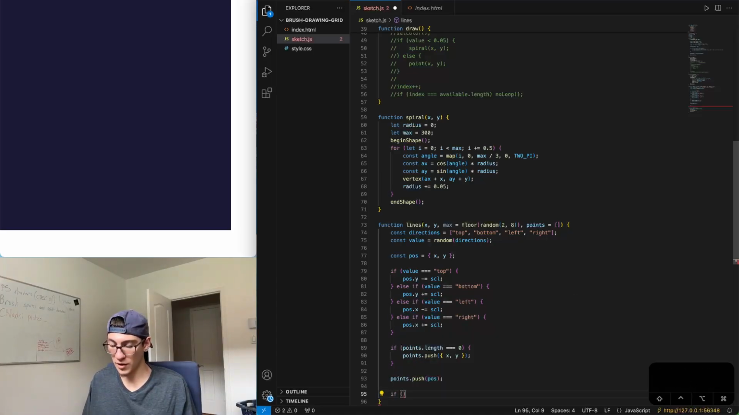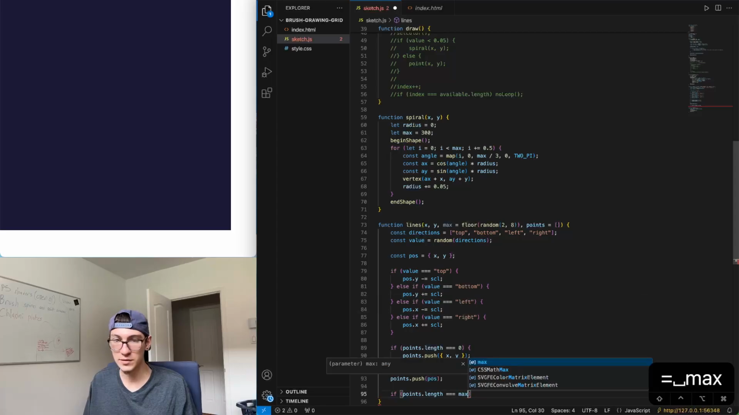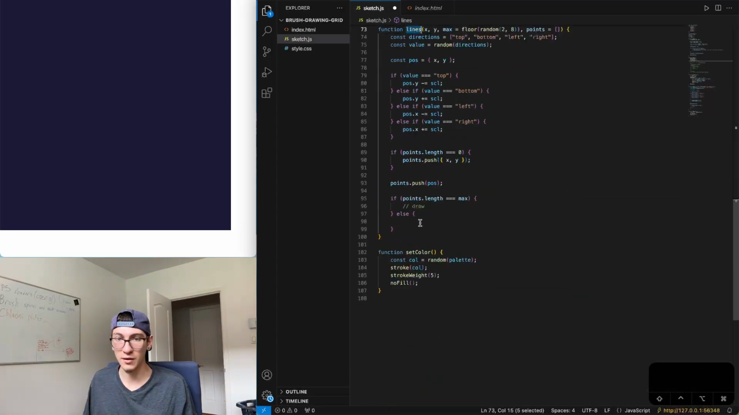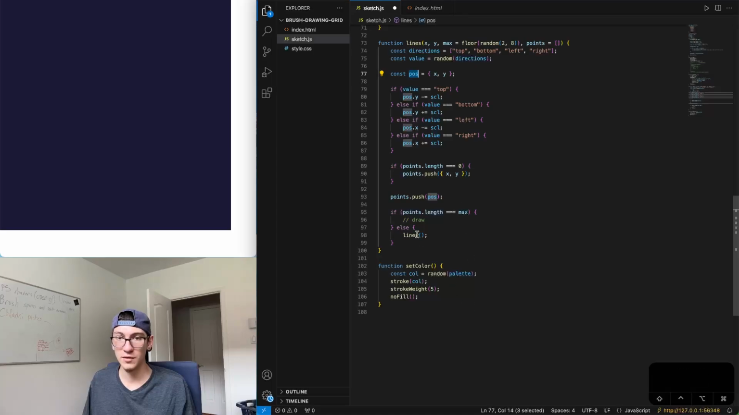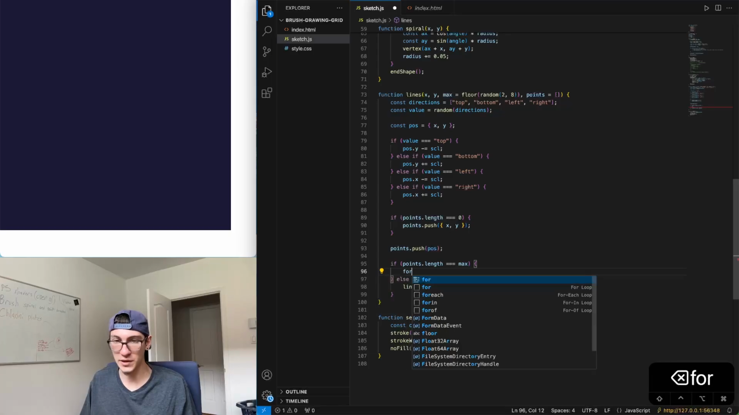And then if points dot length is equal to max, then we want to draw, else we can just call our lines method again until we get it. So lines, and then we start at pos, and then max, and then points, right? This should be fine. And then here we just need to do lines.